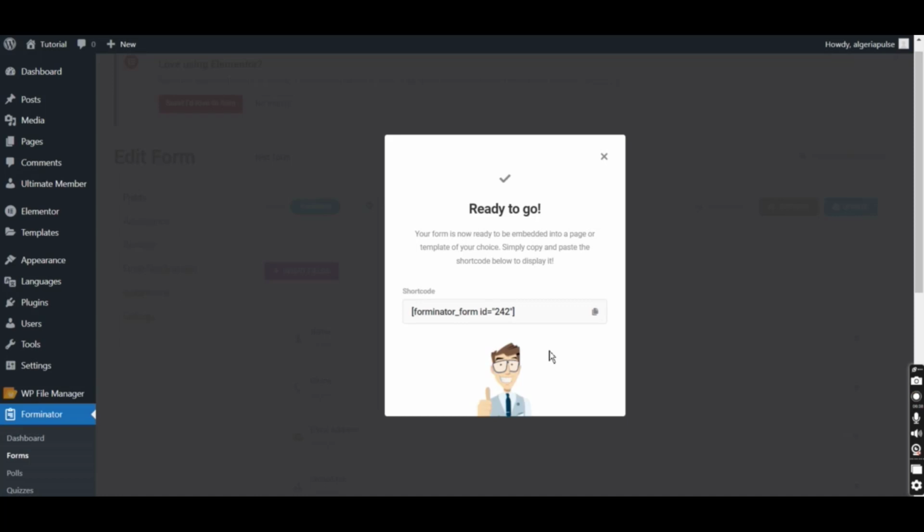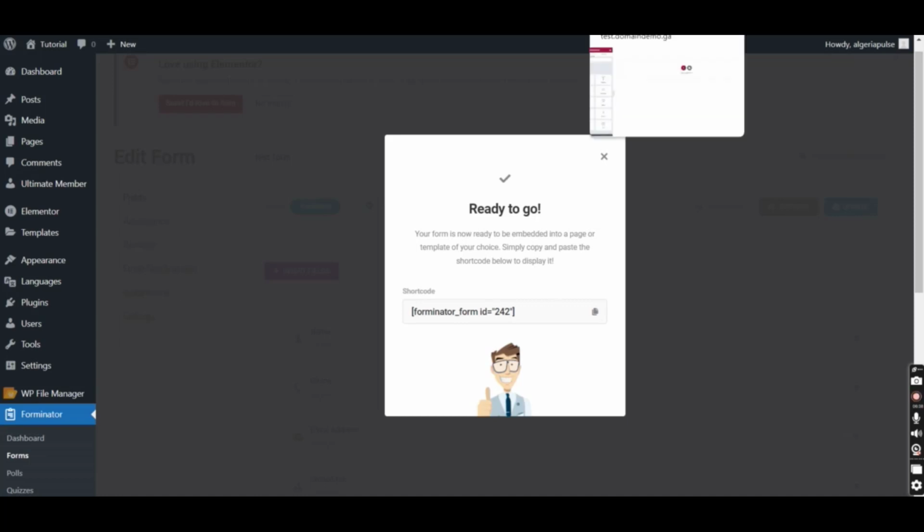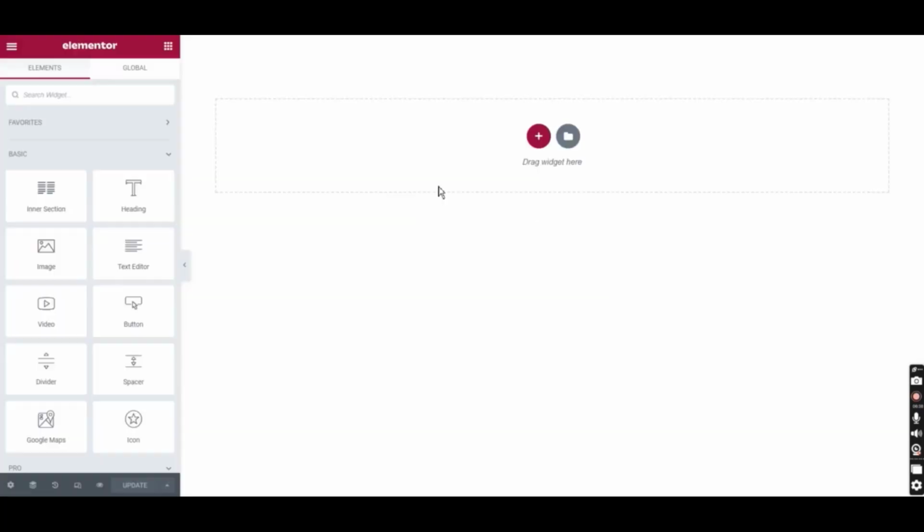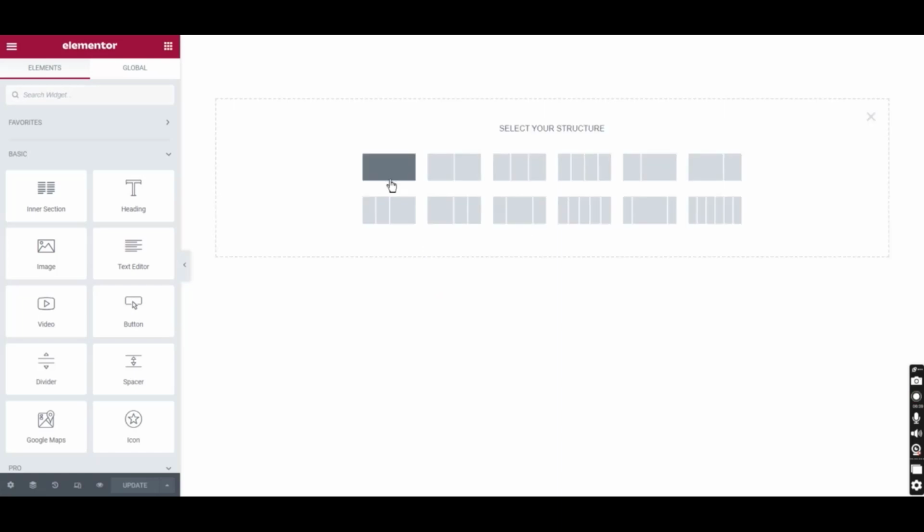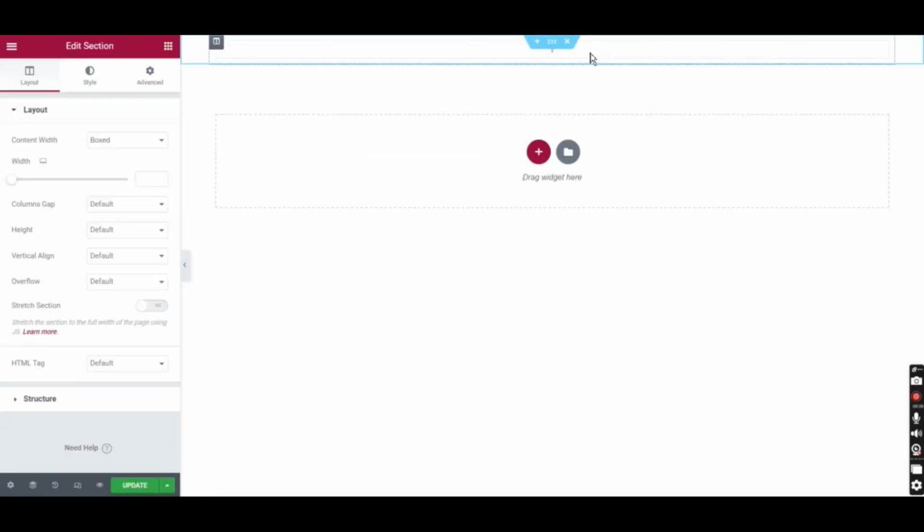So we are going to leave that for now, and we go to our page we have already created, and here we can see our page. In this page we are going to edit and design our form. So we have to click on this plus icon right here, and click on this blank section right here. We have to edit this section, and we can simply edit the form inside this section.